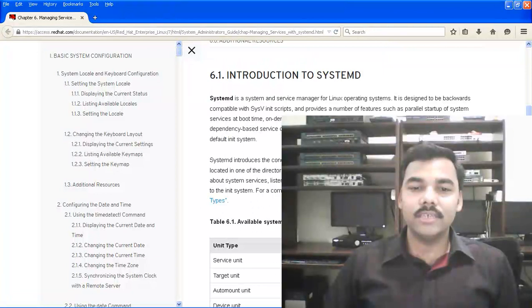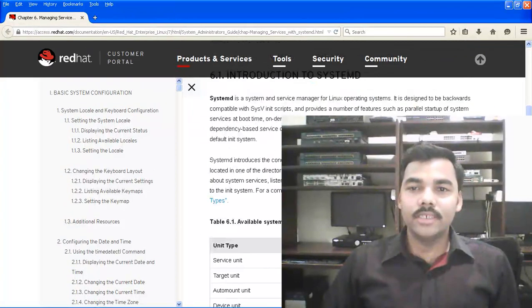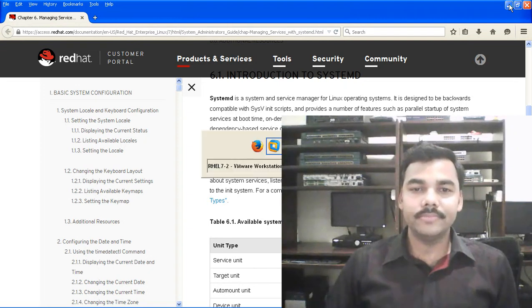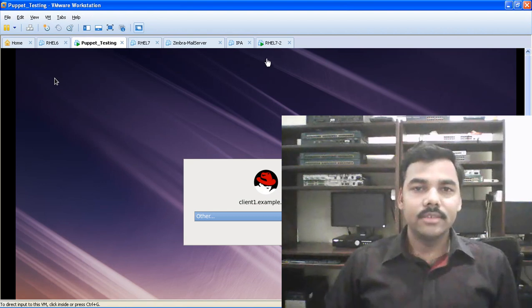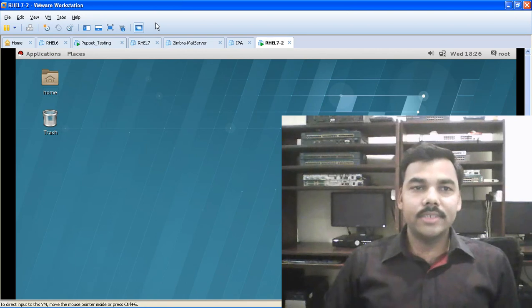So previously there was a directory for each run level, like /etc/rc.d, and there is a folder for every one. Let me show you on the virtual machine and then we will discuss the differences here. So I am going to open the virtual machine. See, here are the two machines I have opened. This is a RHEL 7 machine and this is a RHEL 6 machine. So I am opening the RHEL 7 machine.